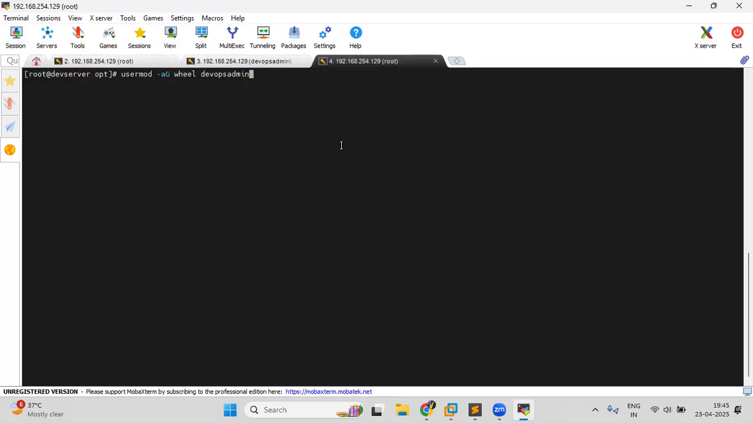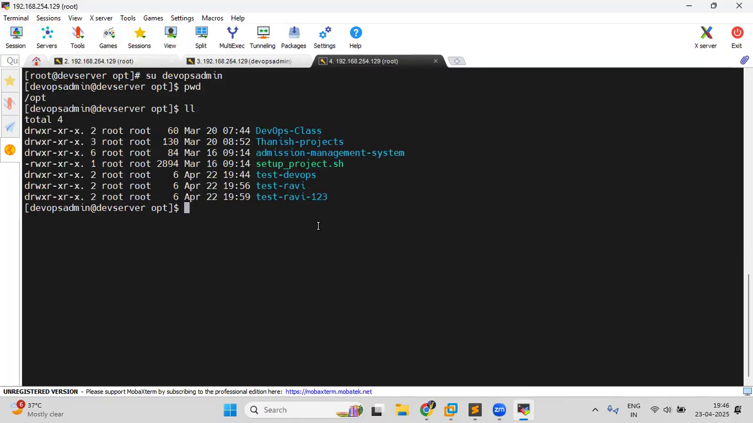Now here once again, we are in the root user. Let me log in with su DevOps admin. Now cd /opt. Already we are in opt. ll. Now mkdir abc. Permission denied. Now apply sudo. Now it's asking for the password, one time. Once you log out, these passwords will be erased.